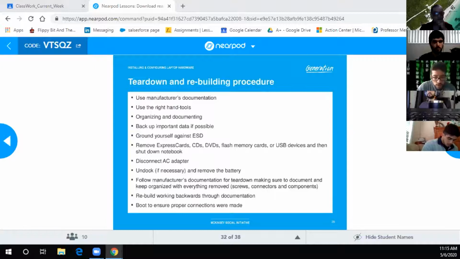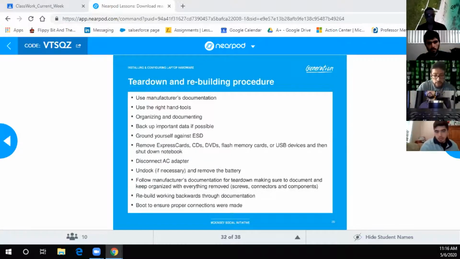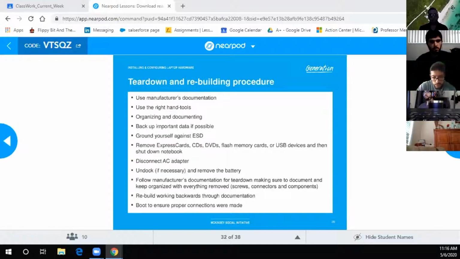Ground yourself against ESD. Remove ExpressCards, CDs, DVDs, flash memory cards, or USB devices, and then shut down the notebook. Disconnect the AC adapter. Undock if necessary and remove the battery. Follow the manufacturer's documentation for teardown, making sure to document and keep organized everything removed: screws, connectors, and components. Rebuild working backwards through the documentation. Boot to ensure proper connections were made.